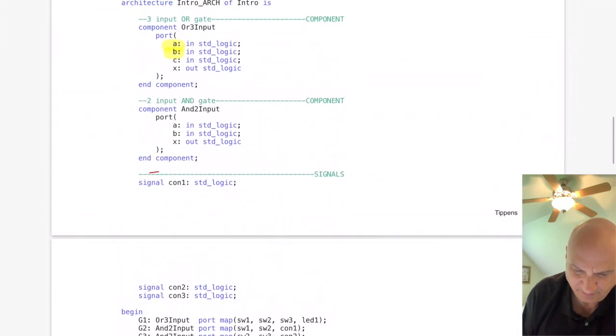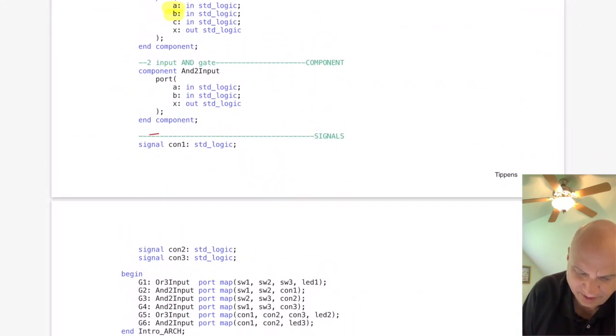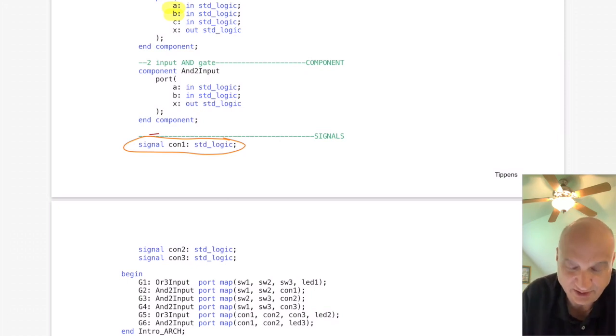Well, first off, you create the internal signal like this by using a signal declaration, and this is in the declaration section of the architecture. And then we call it con1. So it's just a wire laying out there on the table, if you will. And then we have to connect it up.